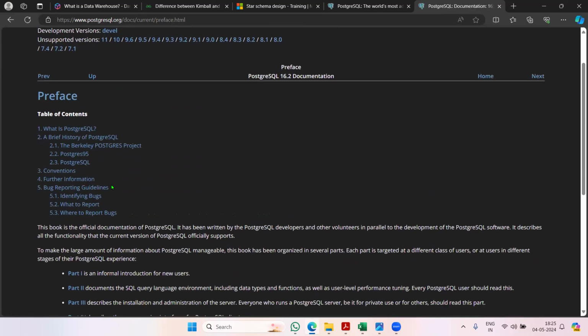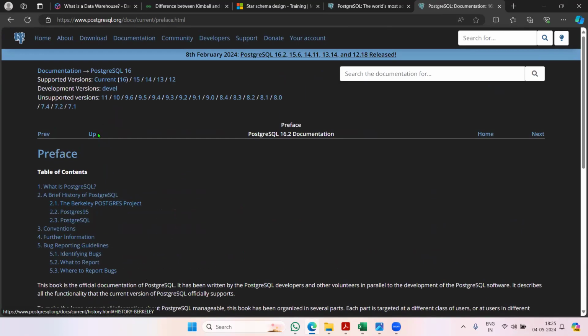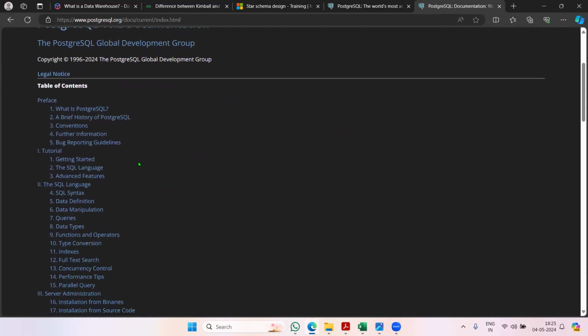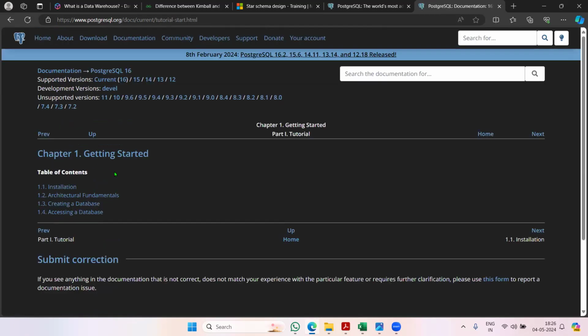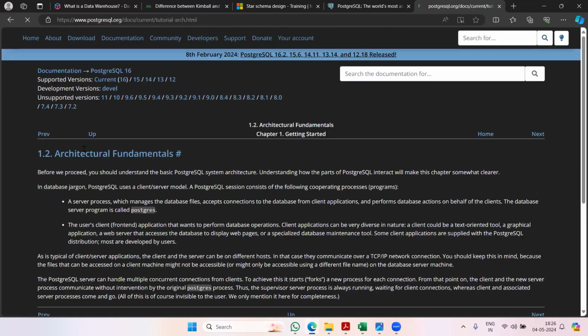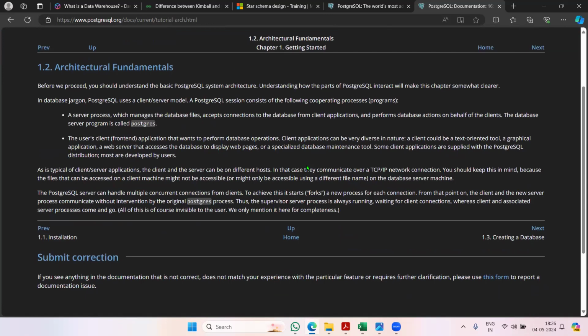That is about S3. Now, if I go for the architecture, I just need to show the architecture of PostgreSQL, right? Now, the fundamental of PostgreSQL is that it follows a client-server model.